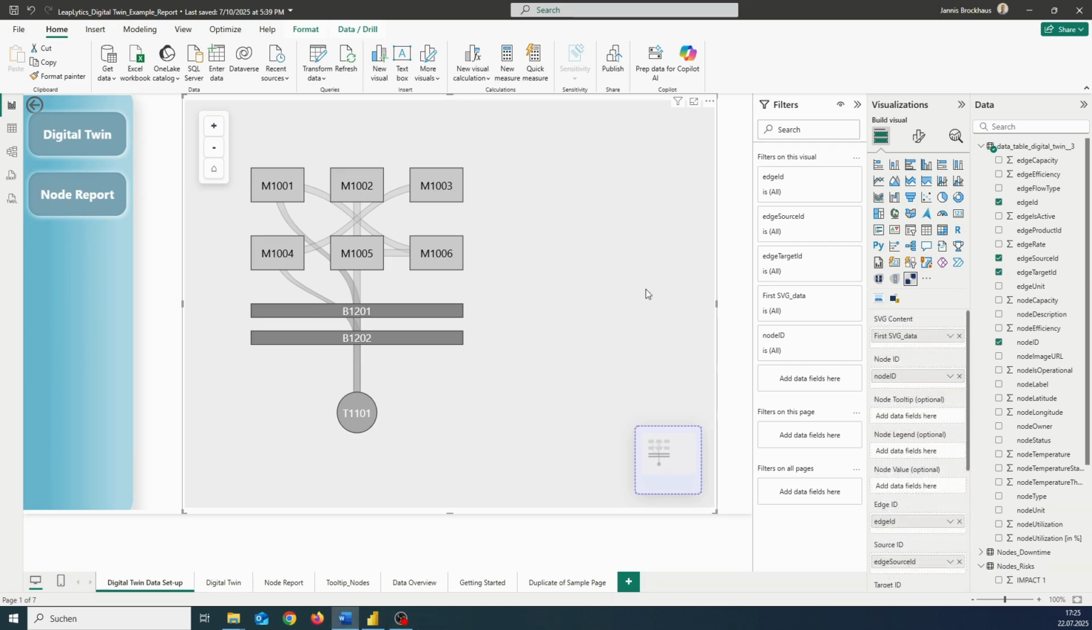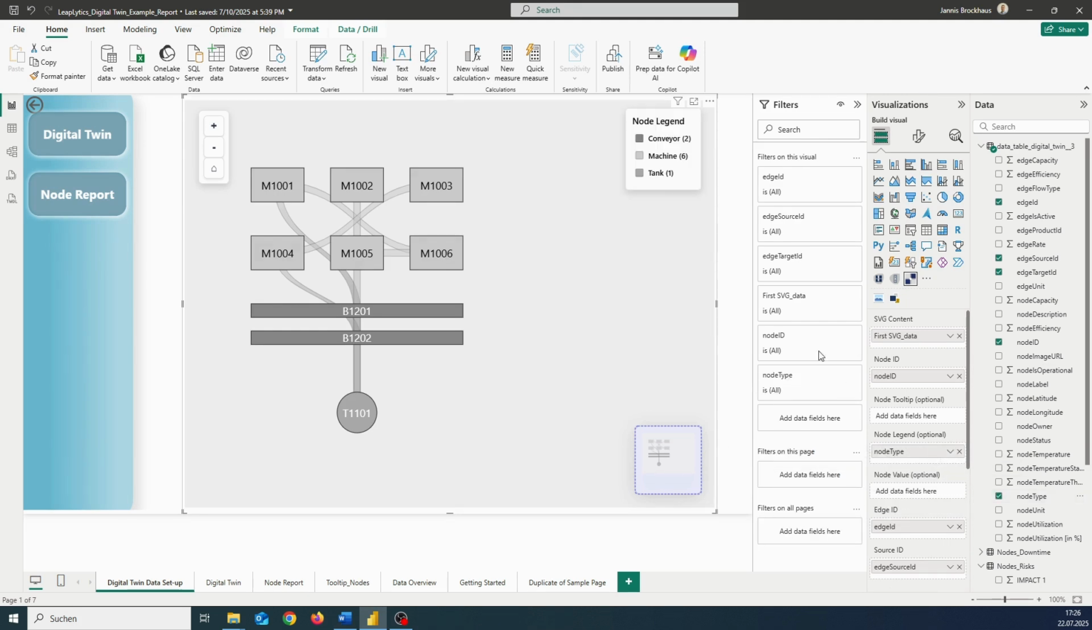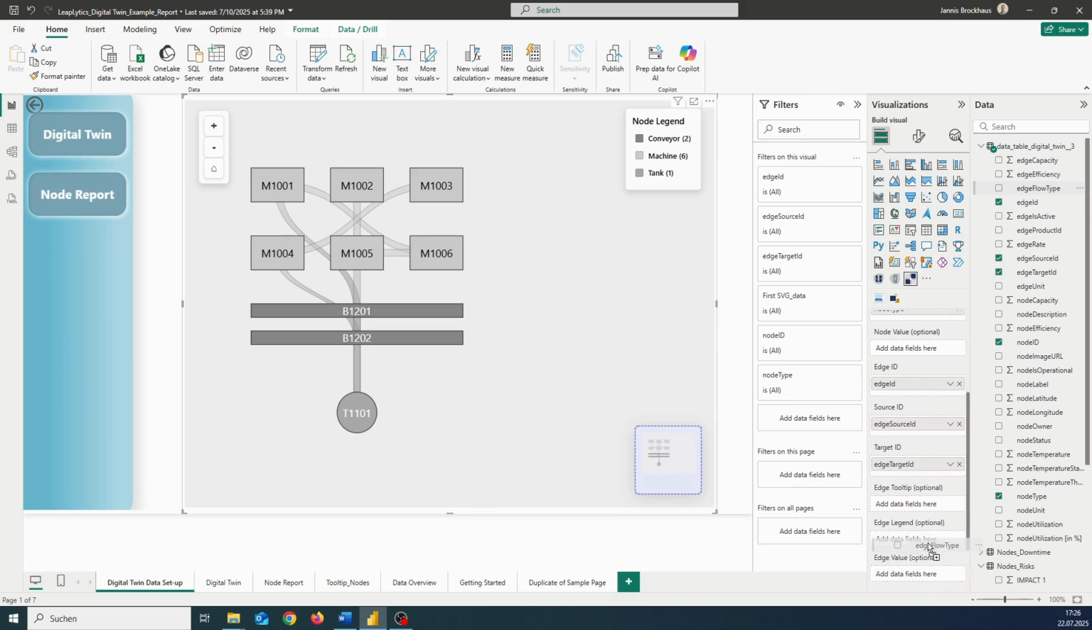For more detail, we can also enrich the visual with further data. For both nodes and edges, we have an option to insert a legend, a tooltip, and a value. The legend helps you divide the nodes and edges into different categories, for example, their node or edge type, like in our example. For that, we select a certain type of data, for instance the node type, and drag it into the node legend field. The legend will now appear in the top right corner of the visual. We can then also do the same for the edges. For that we would choose the edge flow type as our legend measure and drag it into the respective legend field for our edges.